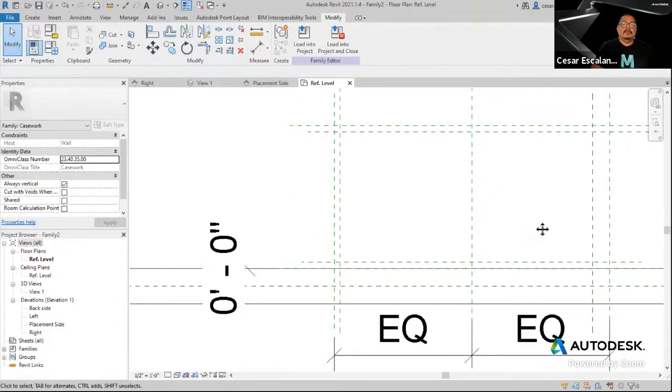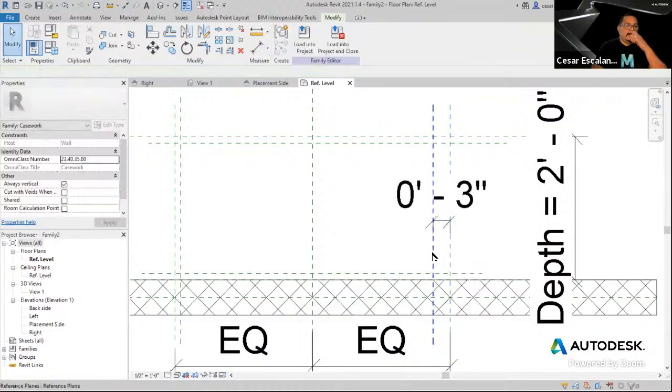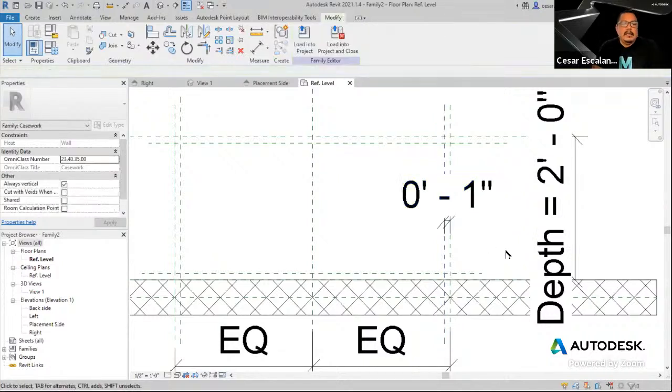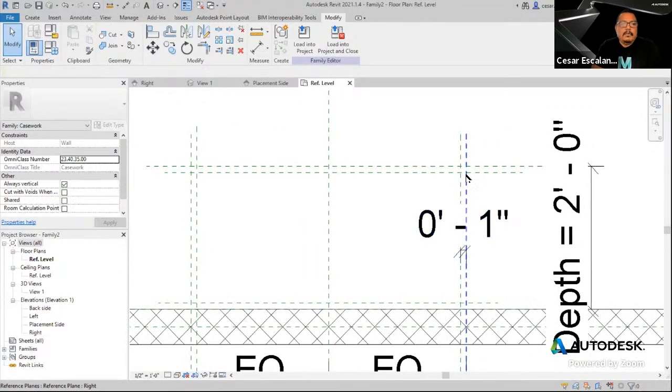Or another thing you can do is just create a dimension and then select the reference plane and change the dimension value to 1. So different ways of doing the same thing. You can do it using the temporary dimensions or create a dimension, select the object and change the value. All right, so I have 1 inch offset around all the work planes that are defining my outer cabinet.